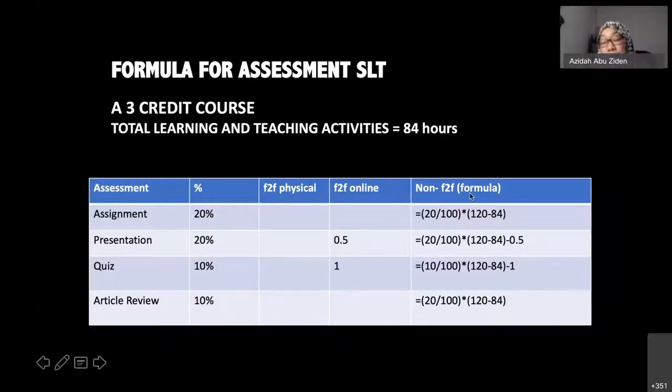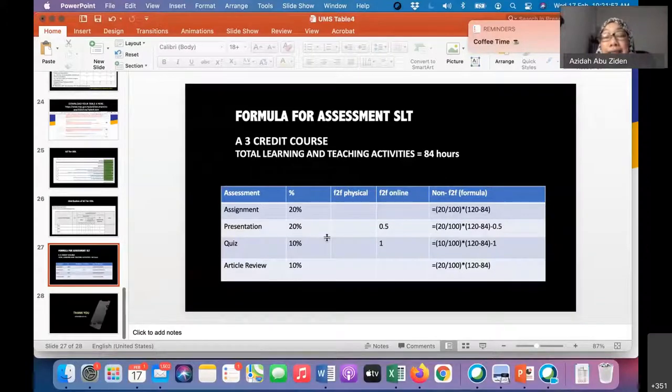Okay, so this is a simple Excel formula that will help you kira nanti the SLT independent learning. Okay, so yang ini yang saya beri masalah. Bila tiba-tiba kita tak boleh pula, okay.